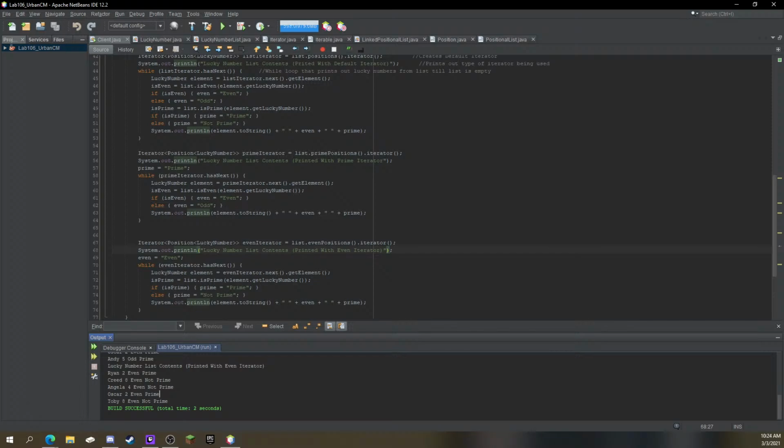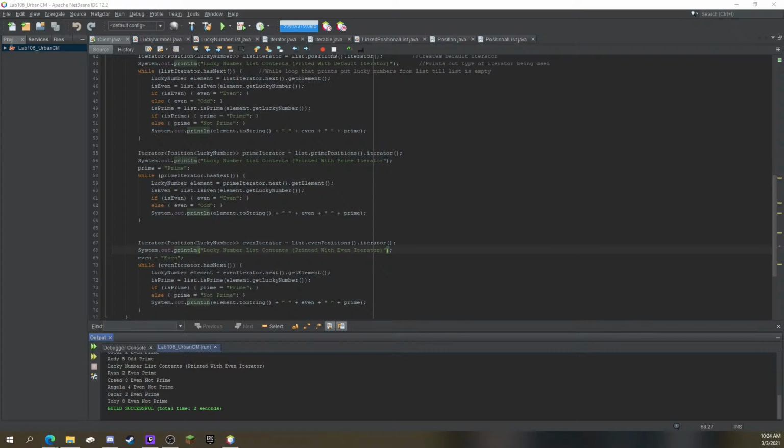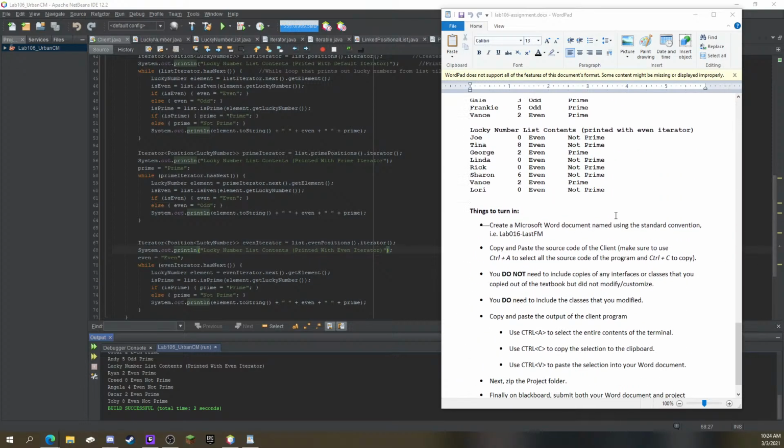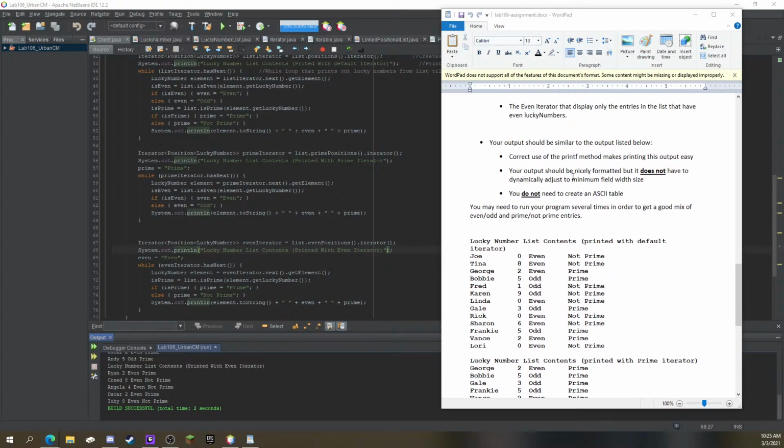So now that our code is at least working properly, let me reopen the assignment because I guess I closed it and didn't realize it. So he wants us to do this. If you use the printf method, it makes outputting this easy. Yeah, okay. Now it's all about formatting. So I got it to output right, just need to format it right. I don't know how to do that. So.